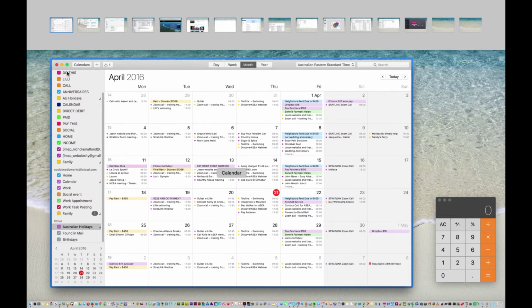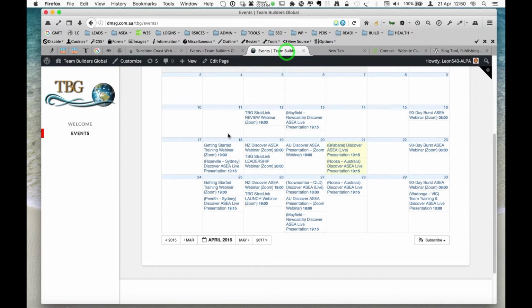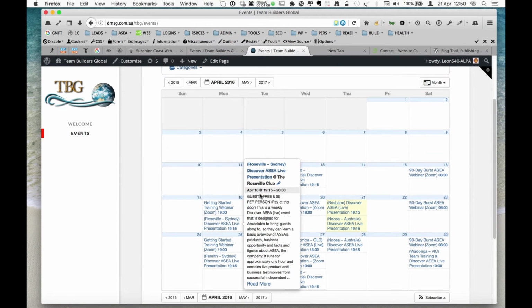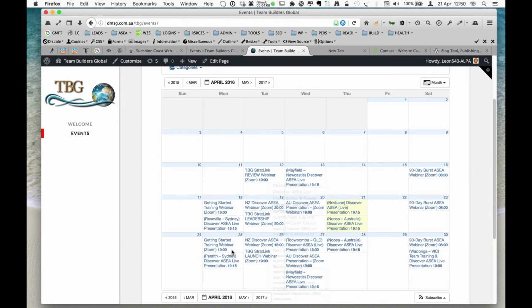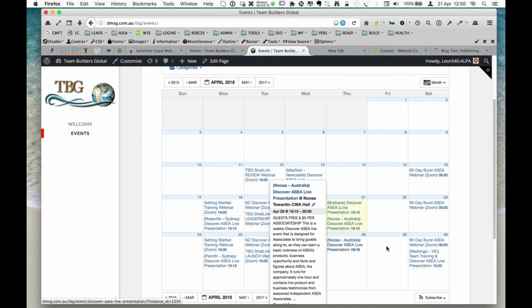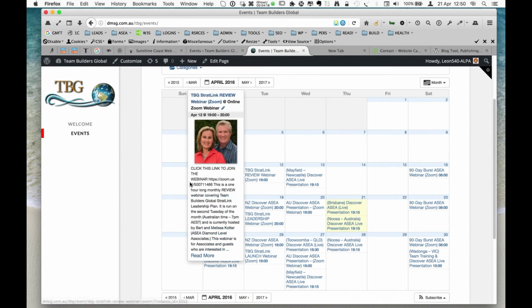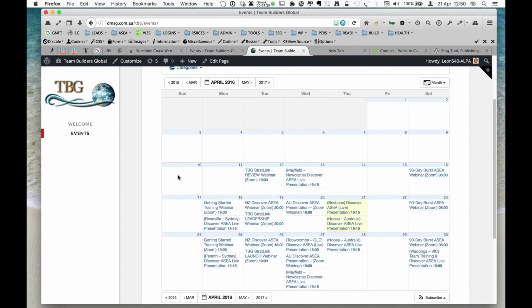I'm going to show you something else now, which is where we go to a particular event. So that was what I just showed you, how to add the entire calendar for the whole of Australia and elsewhere, mainly Australia. If you're a hardcore business builder and you want to build your team, you might want to know about all of the events that are going on around the whole of Australia.